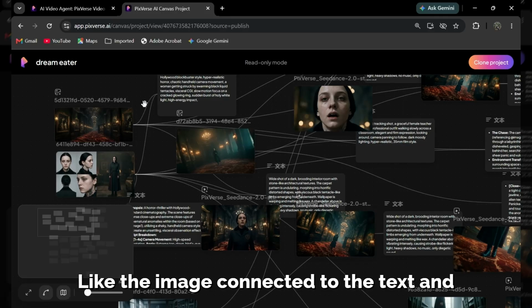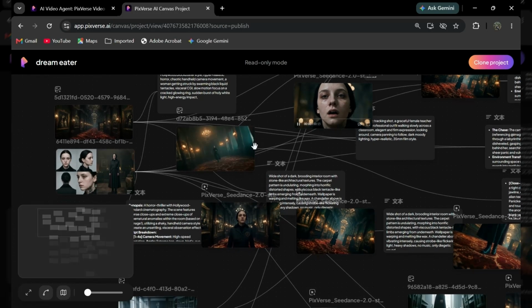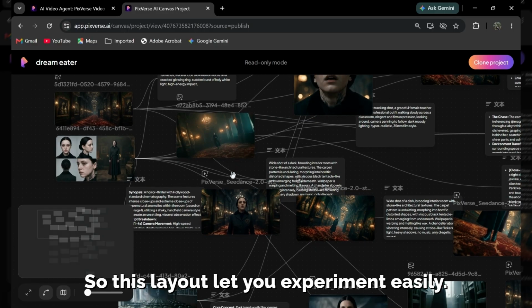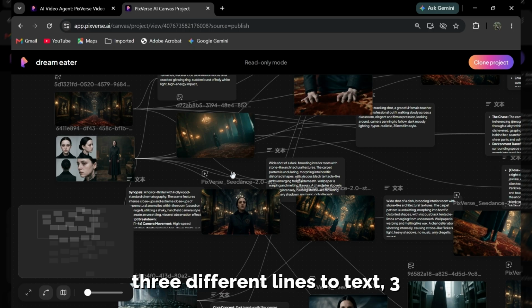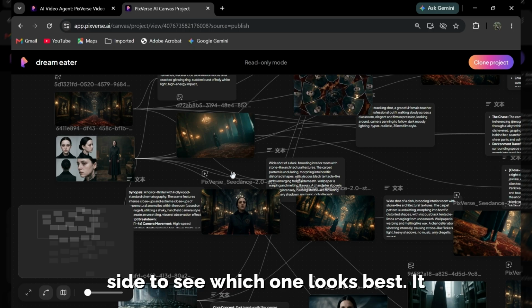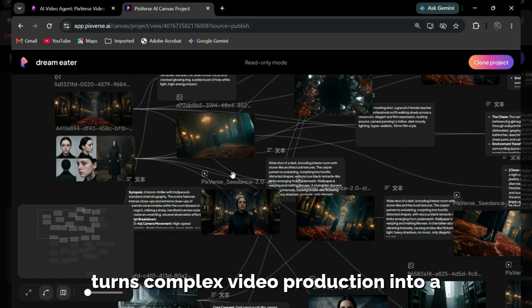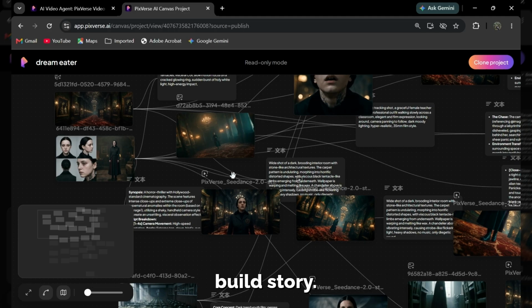like the image connected to the text and then further connected. So this layout lets you experiment easily. You can take one starting image and draw three different lines to three different AI models or prompts side by side to see which one looks best. It turns complex video production into a simple game of connecting the dots to build a story.